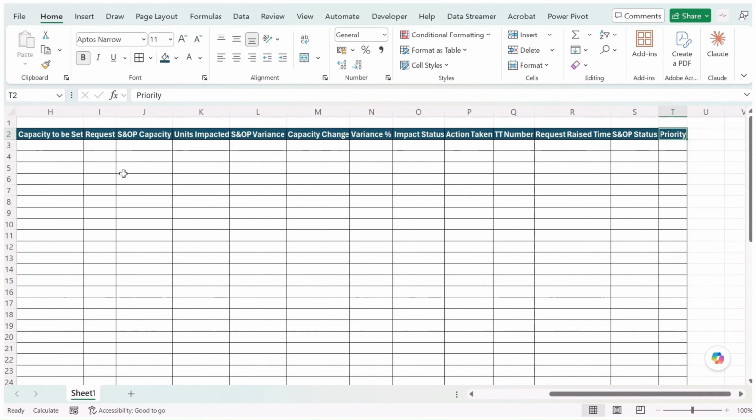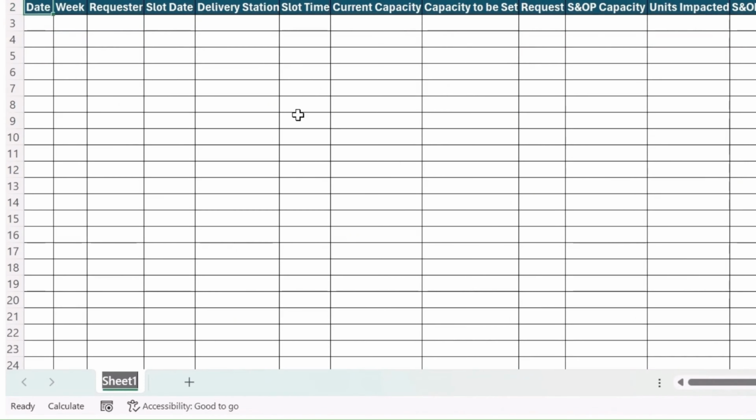And at the end, you see this is the priority, where you can also add high, medium, and low priority, and you can just filter it. And I'll call this the capacity tracker, folks. This is my capacity tracker.